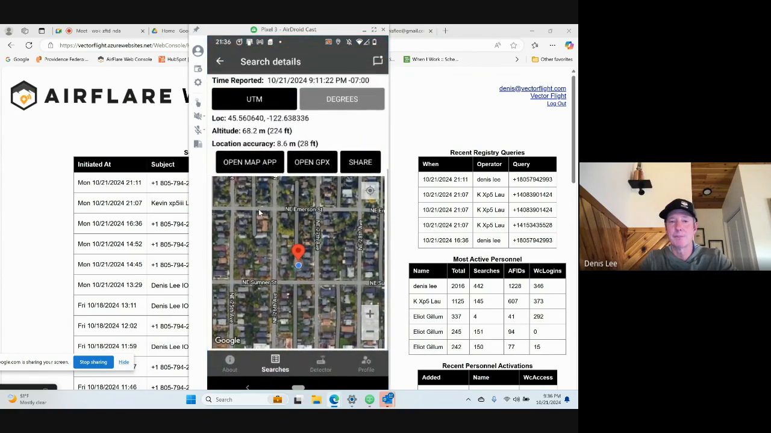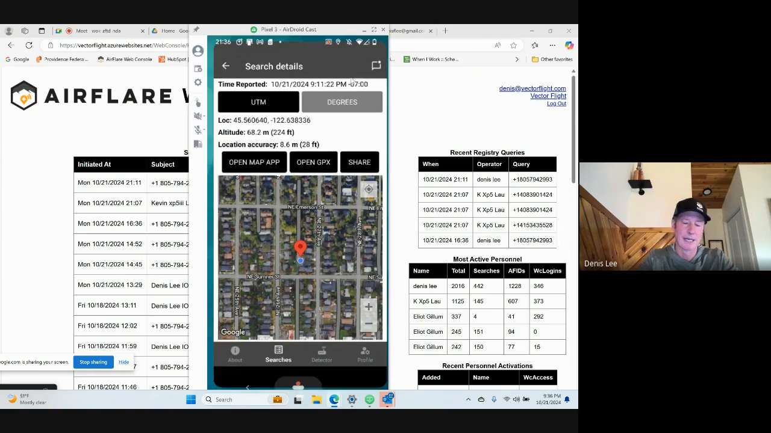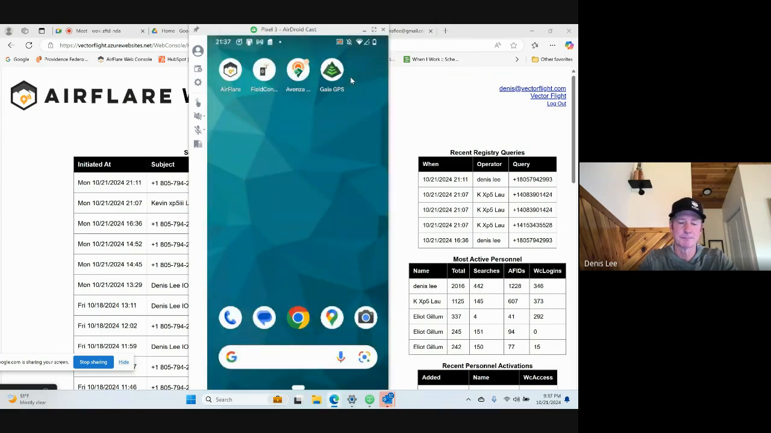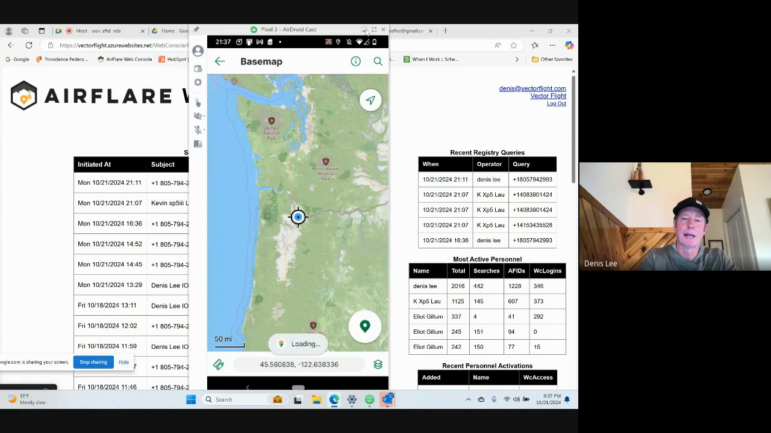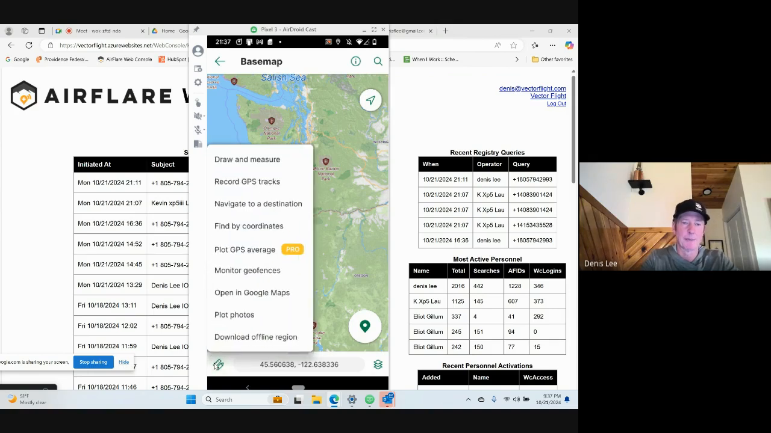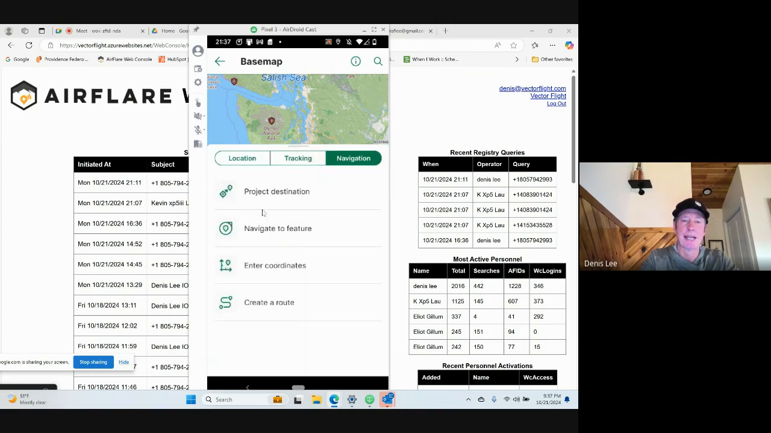Everything is the same. I want to get those coordinates copied in degrees, copy to clipboard. So I use the share feature to copy those coordinates in degrees to my clipboard. I can open up the Avenza app. This time I'm going to make a shortcut. I'll open my base map. Rather than creating a waypoint first and then navigating to that waypoint, I'm just going to go directly to my tools. I'm going to navigate to a destination. I'm going to enter coordinates.